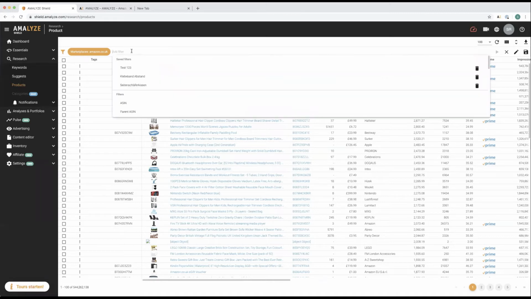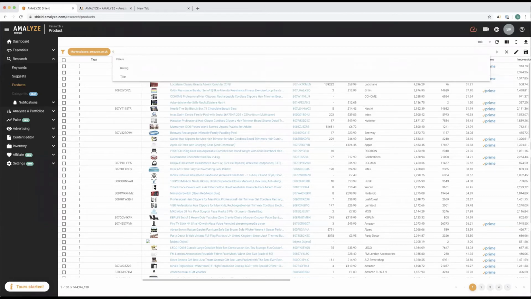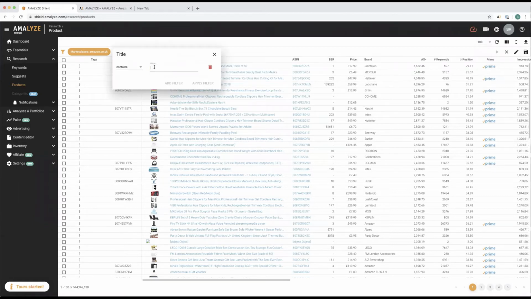So I'm going to filter for the title right here. I'm going to add a filter called title filter. And now I can search for a specific title. So let's say I'm going to look for Nintendo. In this case, the title filter is a so-called text filter. You can recognize the text filter by these operators. A text filter has the operators contains, does not contain, equals, does not equal.